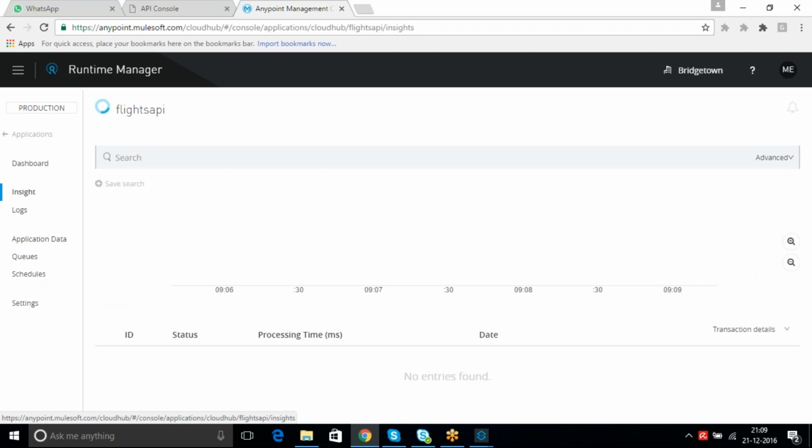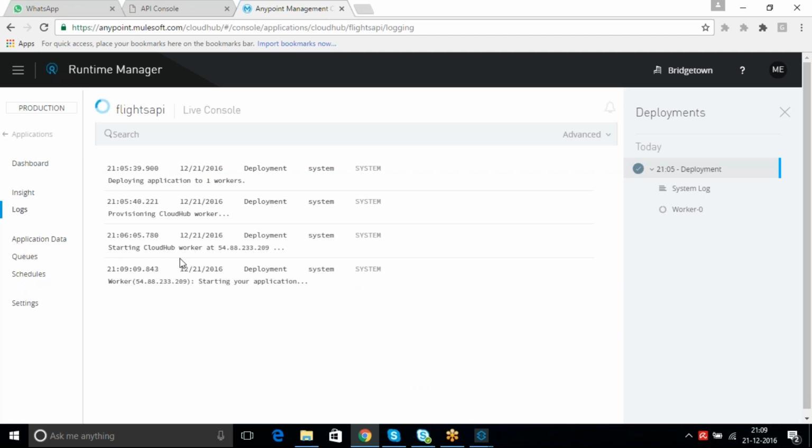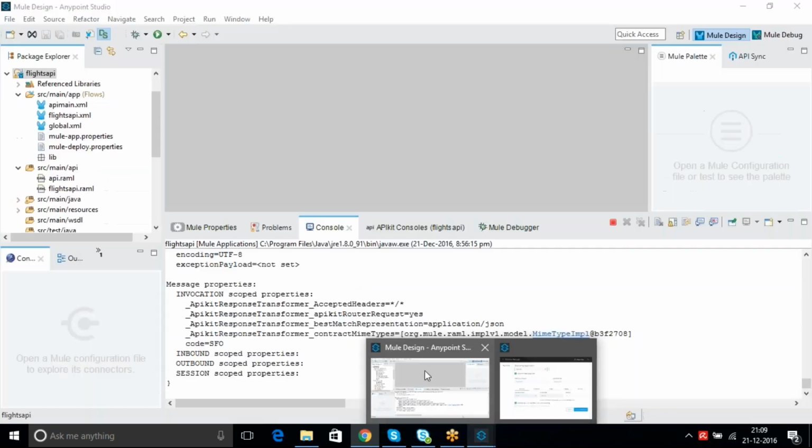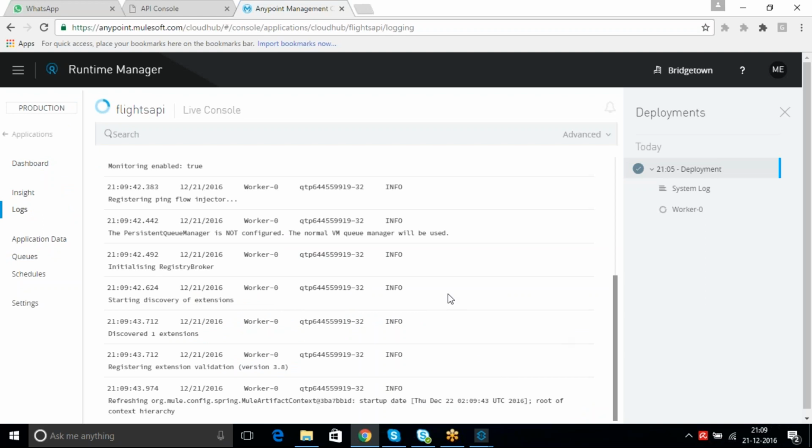And also some insight you can see here based on the ID and process time, how much processing time it has taken at each transaction level, and the transaction details also you can see. And the logger on the side will give feedback, the same way as the console logger we have seen so far in Anypoint Studio. It will give you feedback of your deployed application.